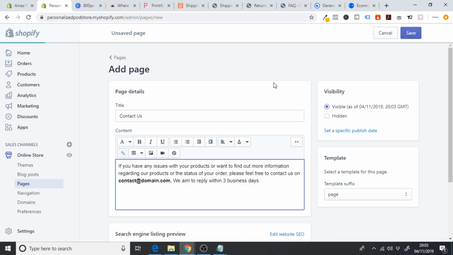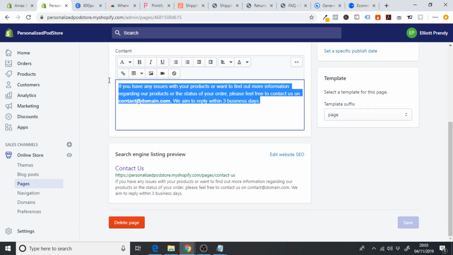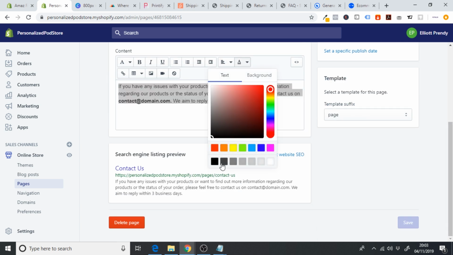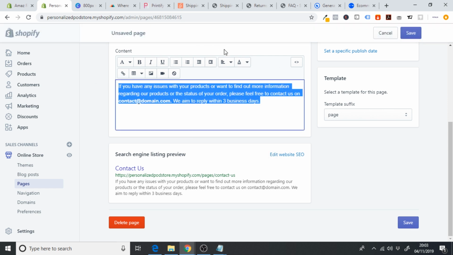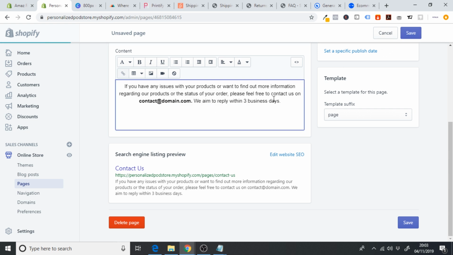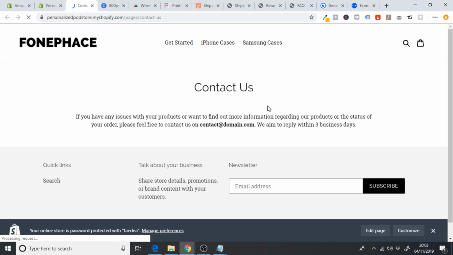So then we can just go and click on save. Now with this page, once we've saved it, I'm just going to go and change this font color to black. And with this one, I might actually just go and change this so that the font is center aligned. So let's just go and click on save once again. And now we can just go and click on view page. And then we have a simple and easy contact us page.